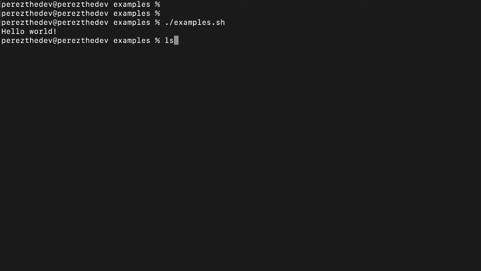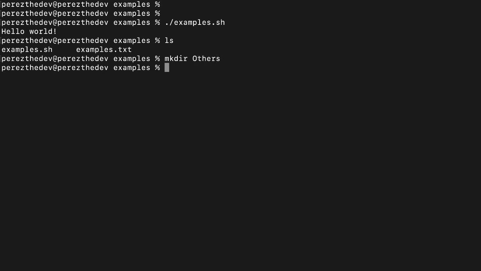So that's really cool. Now we have an examples.sh and we have an examples.txt. Well, let's say, for example, we only wanted to see our .sh files. Well, let's move our other non-.sh files into a different directory. We don't have any other directories in our examples directory. So let's make a directory, and let's call this one others. So now we see we have our two files and we have our others directory.